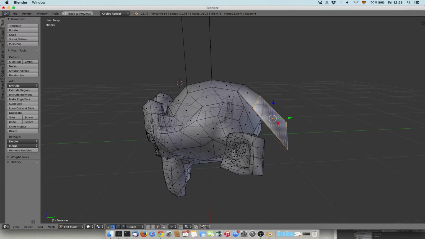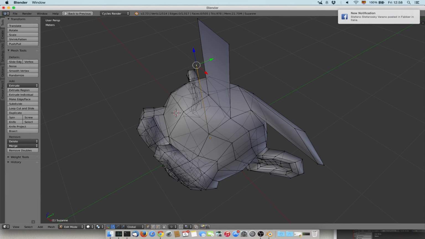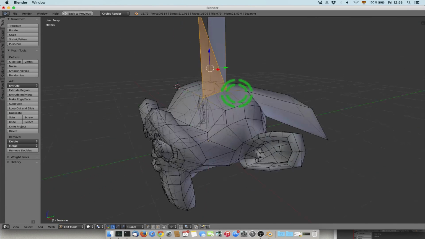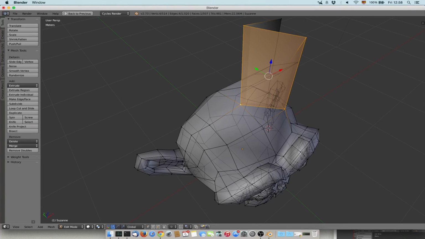Okay. Now, for example, I want to create a face here. If you select this vertex, and this vertex, and you press F, it will create a face. It's F as in face, so it will create a face between them. Okay, I can select more, so I can select these, and these, F, and have a face over there.